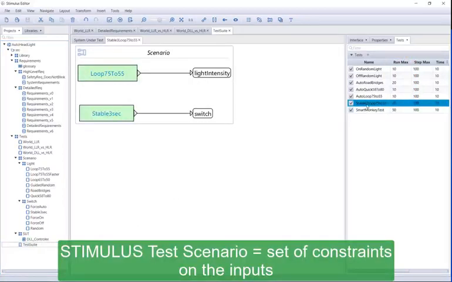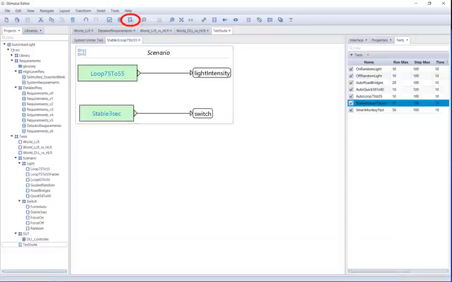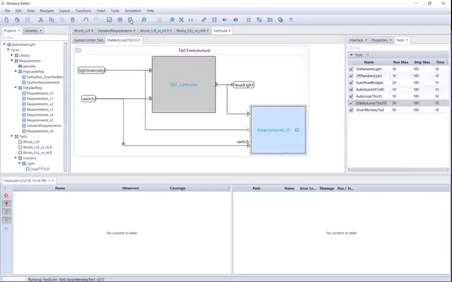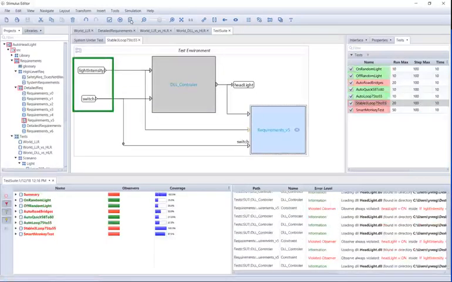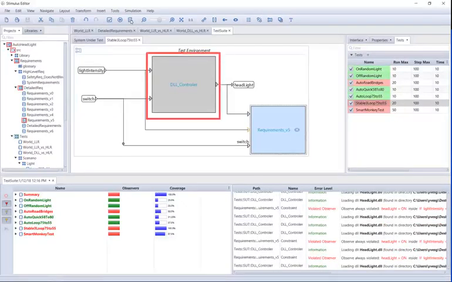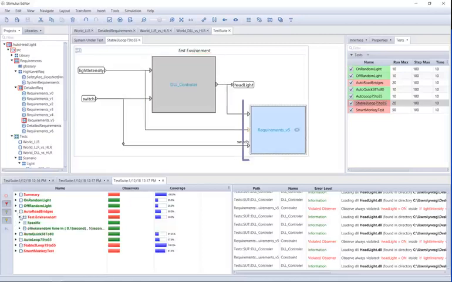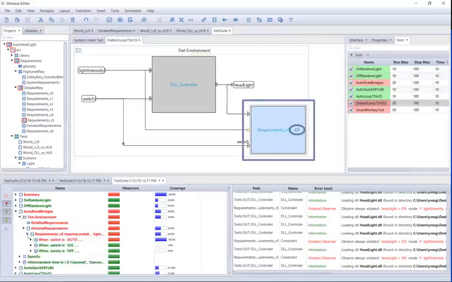We find the two previous use cases, one that constrains the input light intensity, the other that constrains the switch. Let's run the test campaign. Stimulus automatically generates the desired test vectors for each of the scenarios, applies them to the system, here a DLL containing the code to be tested, and observes whether the specification is met or not.